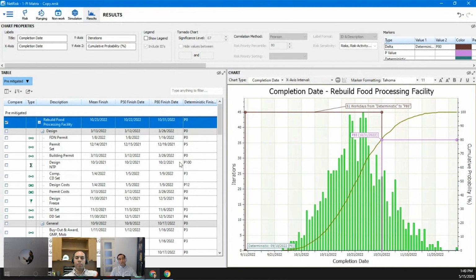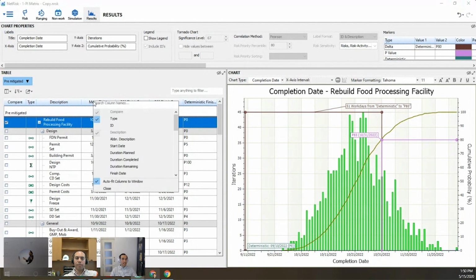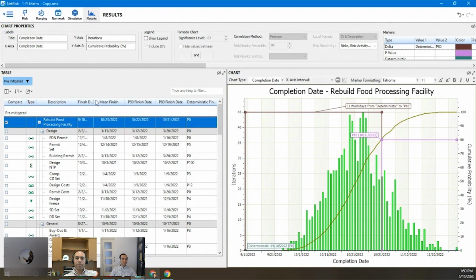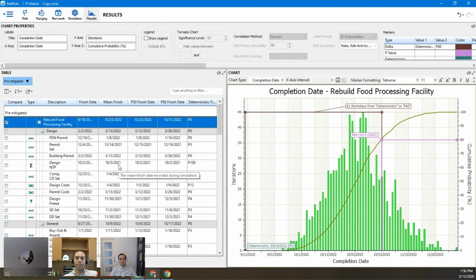Another benefit of this table over here is it's not just a simple WBS list. It's actually your entire schedule. So you can pull up any column here. Maybe you want to see what your finish date was, your start date, or your duration. So you can pull it all up right here on this view.